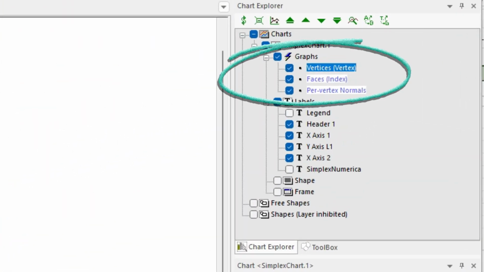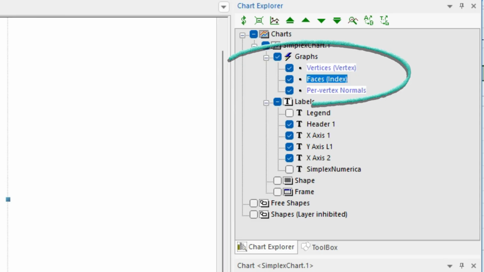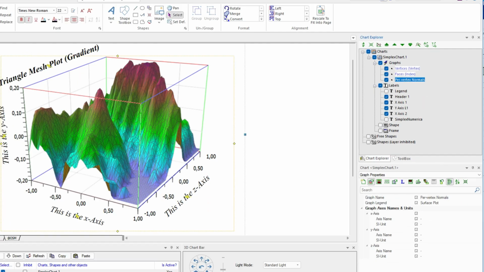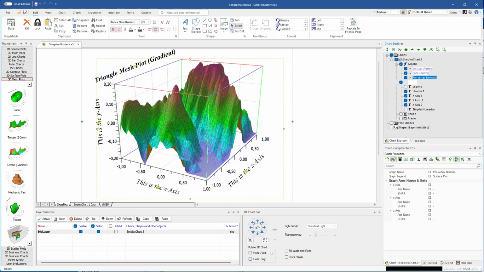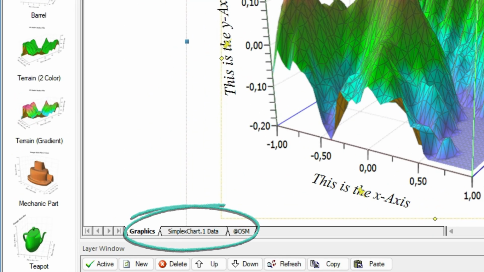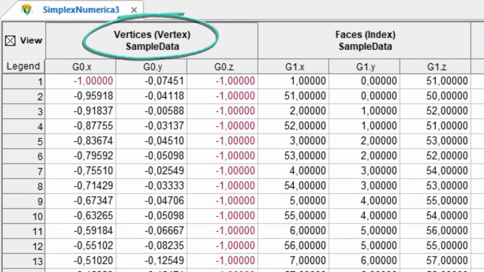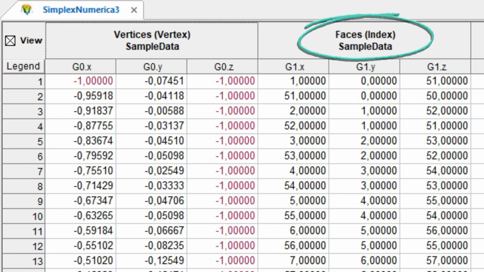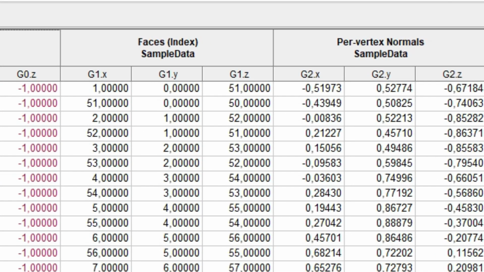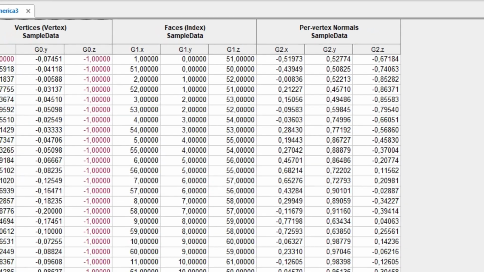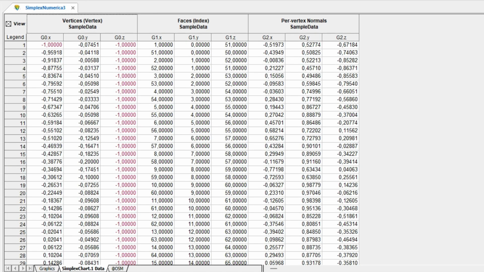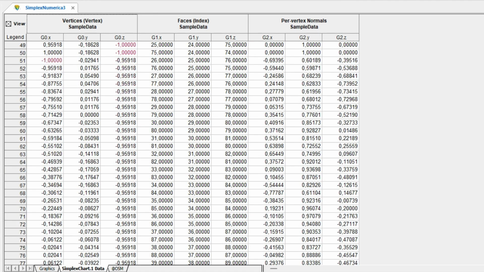Vertices, faces, and normals are fundamental concepts in 3D computer graphics for defining and rendering objects. Vertices are the corner points in space. Faces are the surfaces, often triangles or polygons, formed by these vertices. Normals are vectors that indicate the direction of a surface, face normal, or a point, vertex normal, perpendicular to it, and determine how light is reflected to shade the object and give it a smooth appearance.